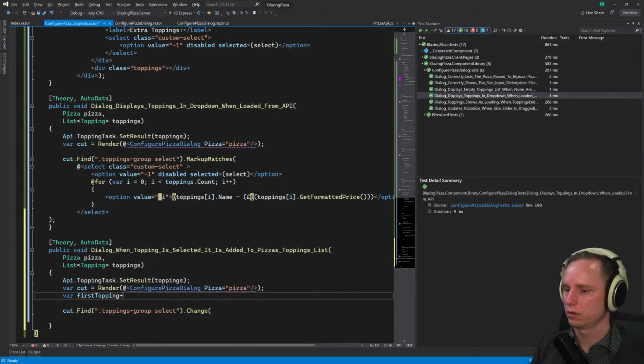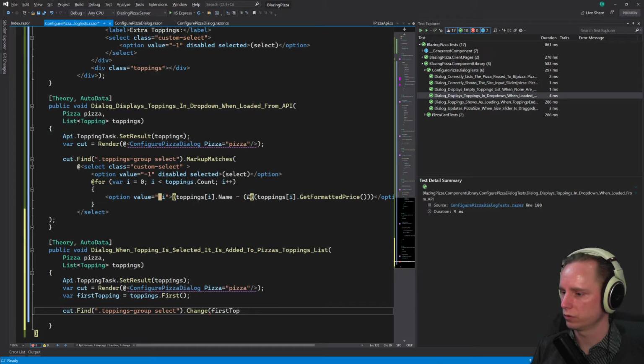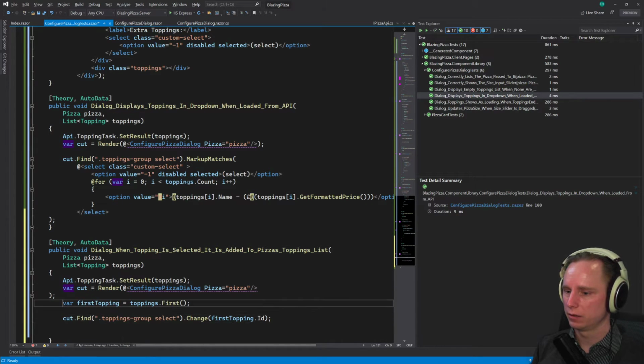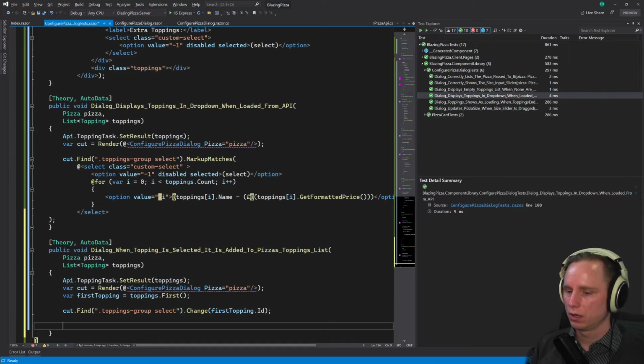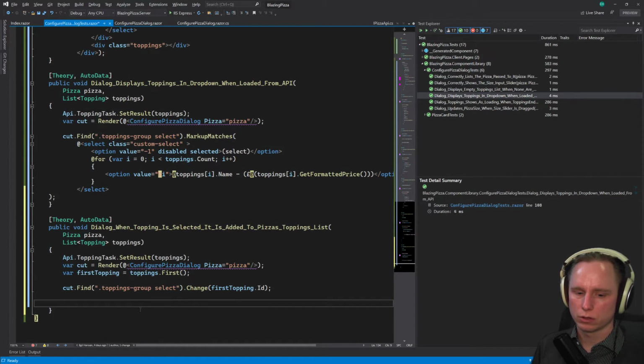First topping. And then I can say first topping. So we want to change to first topping.id, and let's keep that on the same line. And now this is our arrange step. Now we can do an assertion and make sure that we actually get the topping set in our pizza's list.